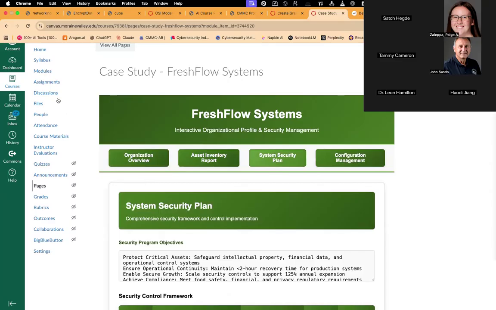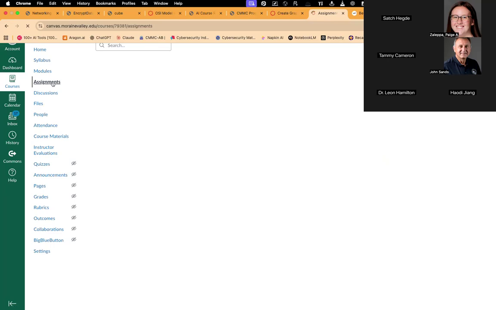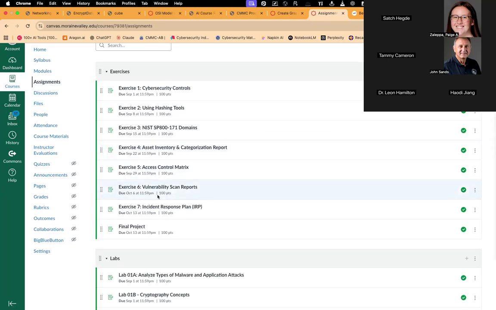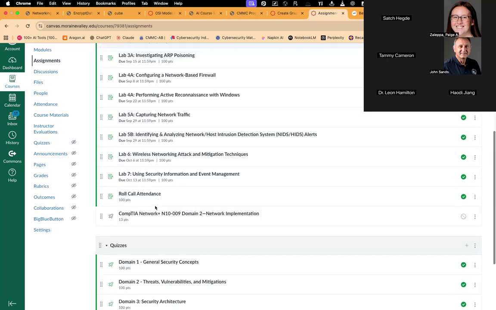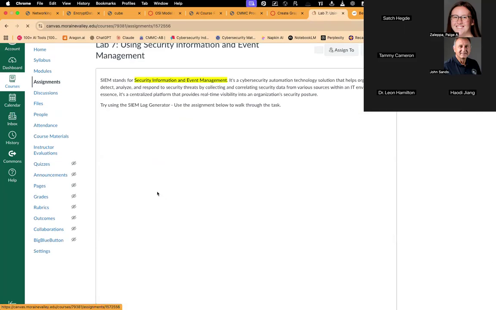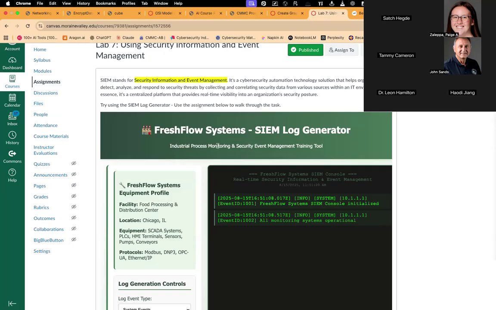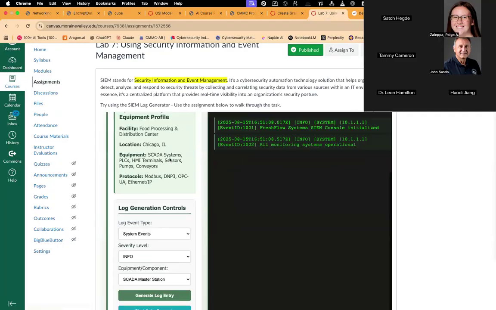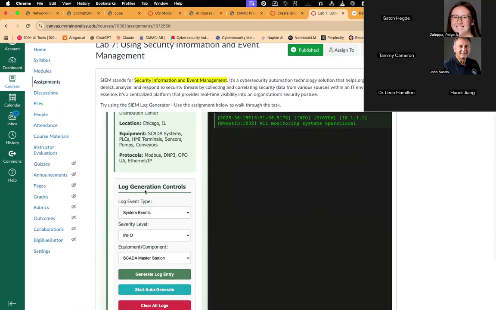Now I can use this in tasks, right? In our class, we show you how to build things like this. If I go into assignments, let's say we're all familiar with SIEM, right? If I want to monitor this particular company, I want to use SIEM. I can teach it what SIEM looks like, and then build a SIEM log generator just for Fresh Flow Company, which was my company that I'm doing my case study with, right?